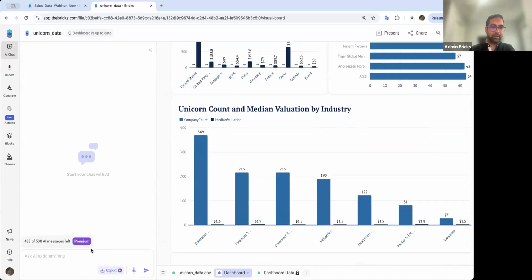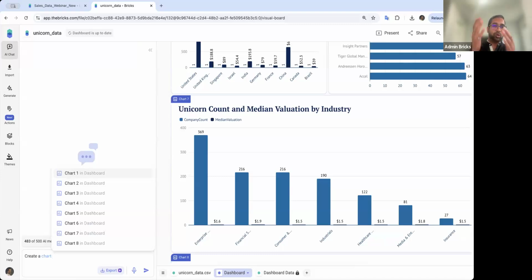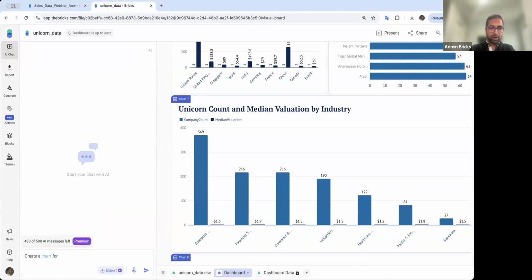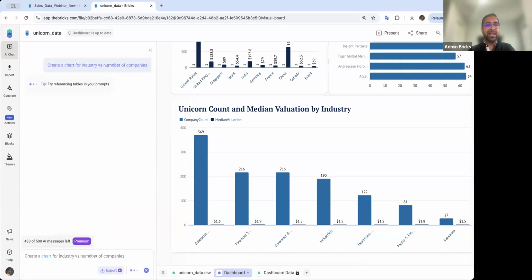I can quickly say over here, create a chart. On the left side, you will see the AI chat panel, and it can be triggered using this AI chat button. You can say, create a chart for industry versus number of unicorns, for example, or number of companies. Let's assume this particular chart was not available in my dashboard. So this is how I can create any new chart over here.